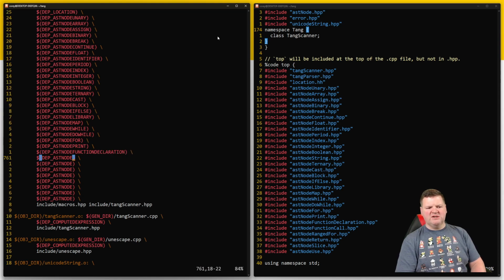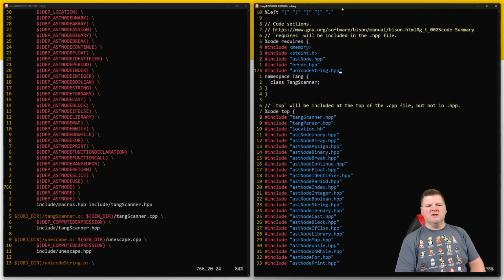Function declaration, function call, ranged for, return, slice, and use. And are there any others? Oh, Unicode string. That's up here at the top. AST node, Unicode string, and error.